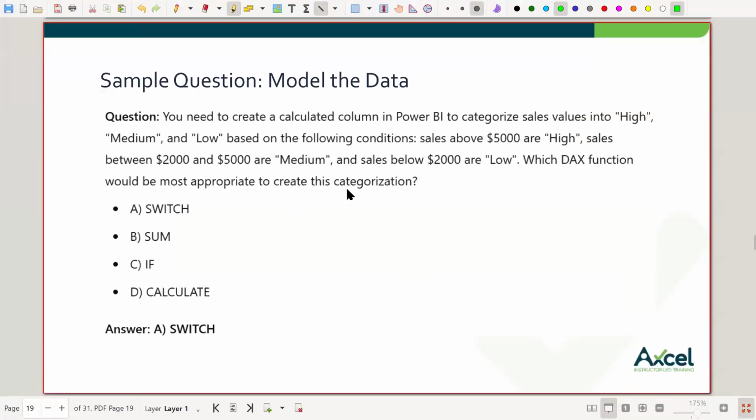Okay, and then exam-wise, modeling-wise, you can expect different questions. This is just one of the examples. For example, we want to create a custom column that should be able to display high, medium, and low based on the sales amount. So if the sales amount is less than this or above this, it should be high and whatnot. You can see different scenarios here. So which DAX function to use for this scenario?